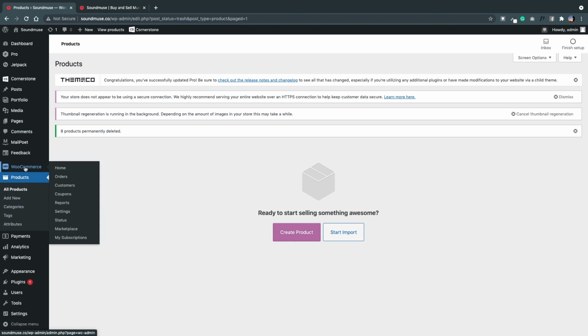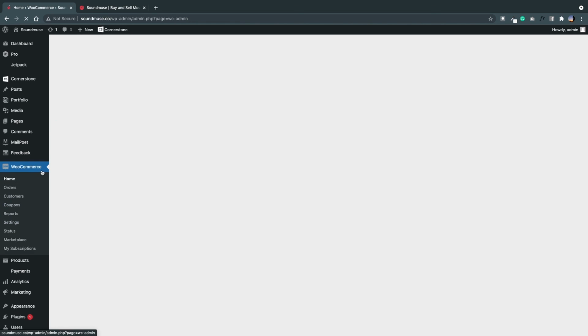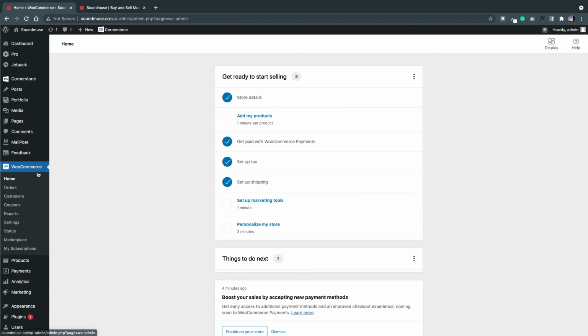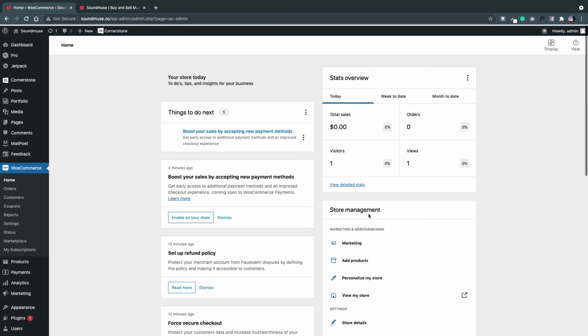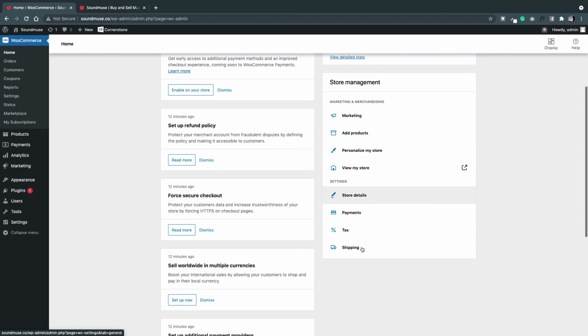We can also go to WooCommerce, click this, and view our WooCommerce dashboard. Recent orders, recent customers. So if we click WooCommerce, we can see all of our WooCommerce dashboard.